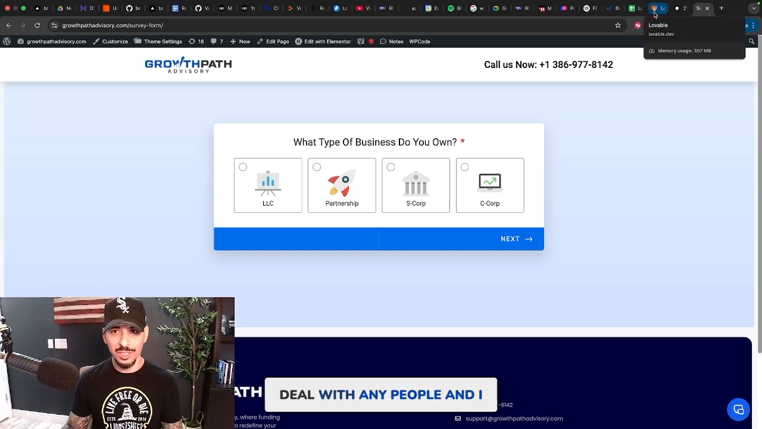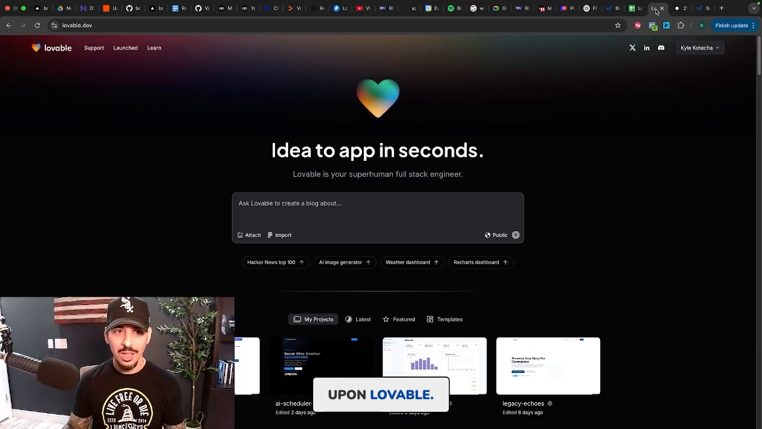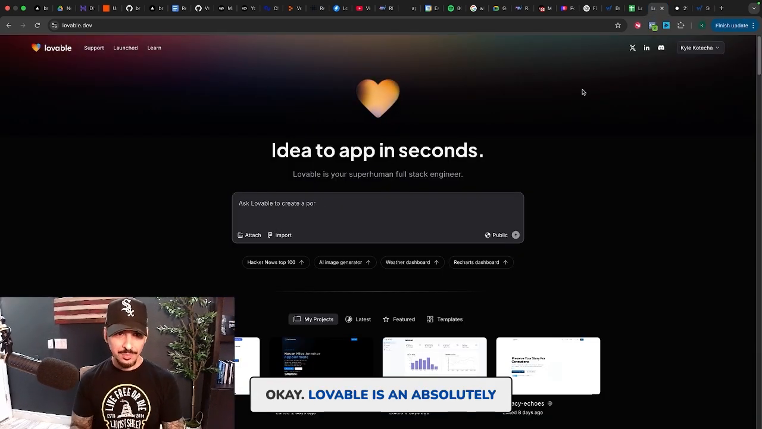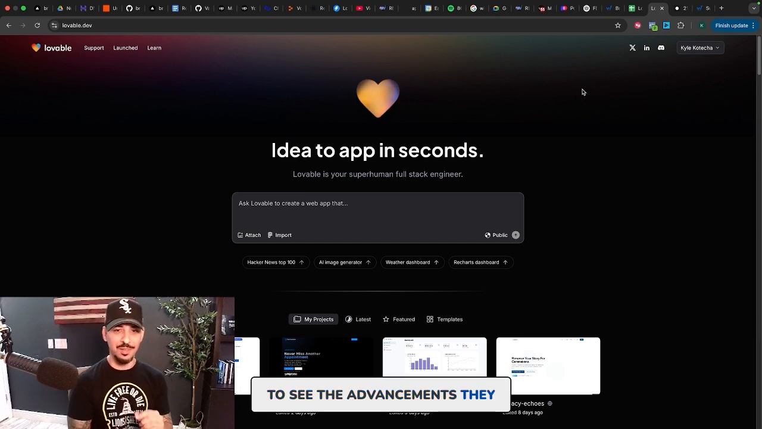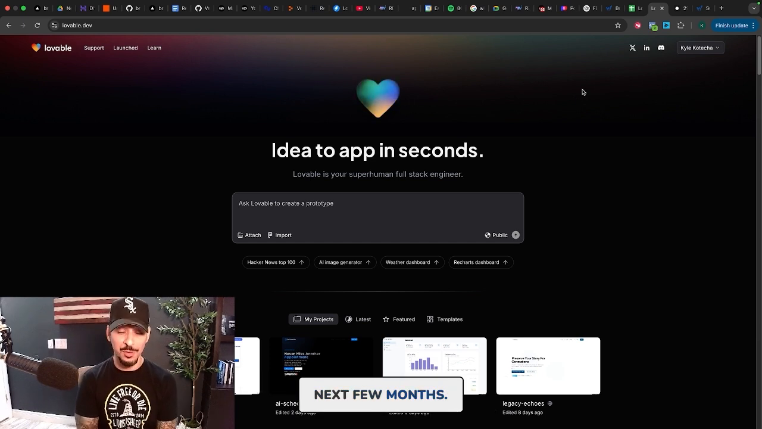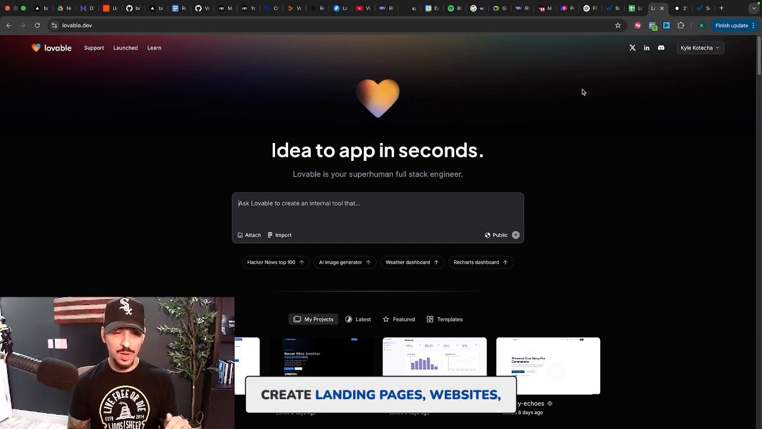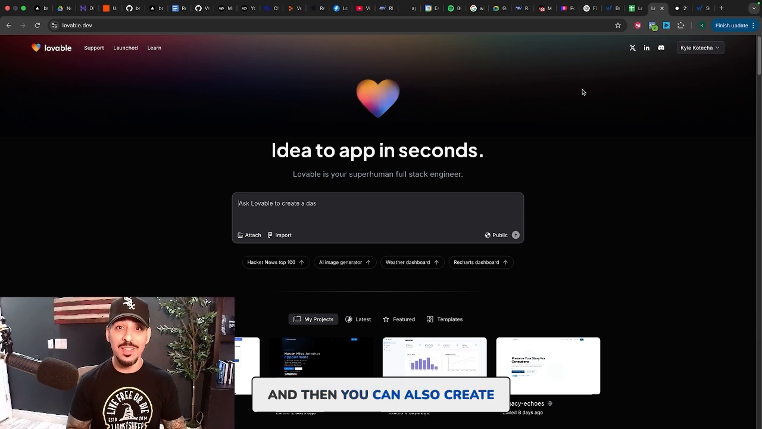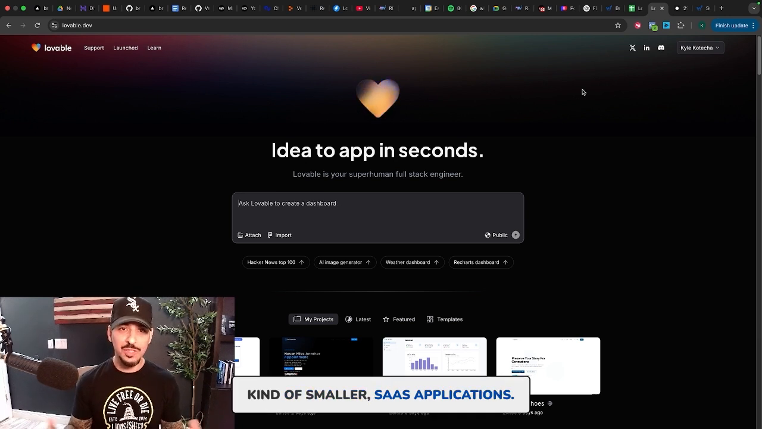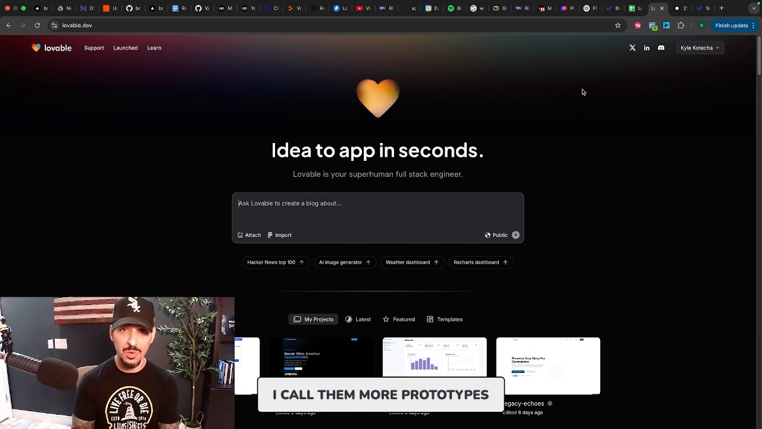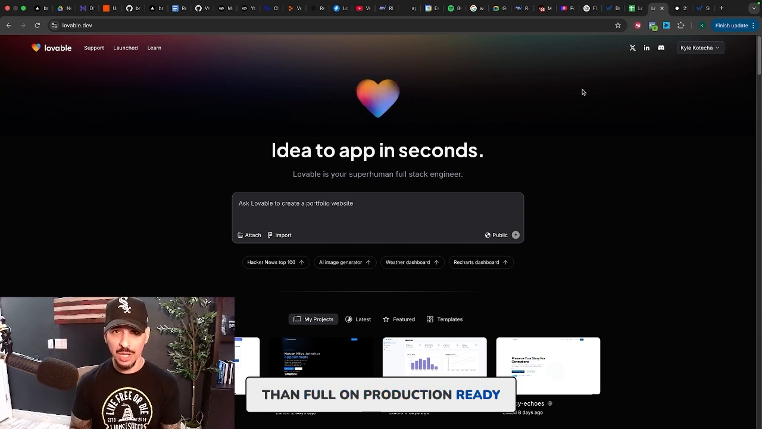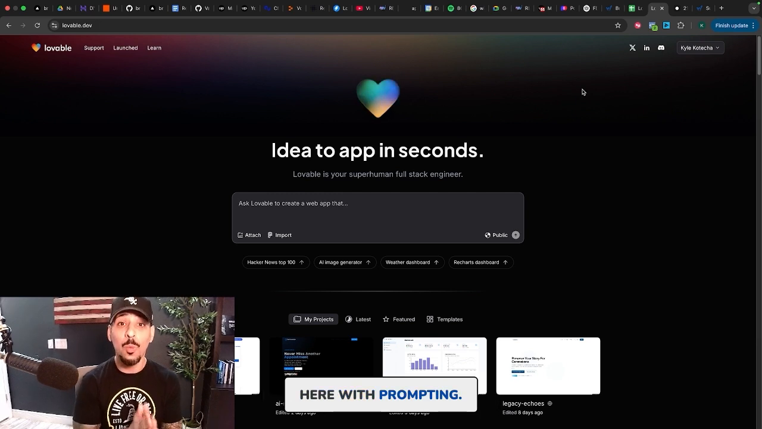I don't want to deal with any people, and I can't code. That is when I stumbled upon Lovable. Lovable is an absolutely insane app, and I can't wait to see the advancements they make over the next few months. With it you can create landing pages, websites, and also smaller SaaS applications. I'd call them more prototypes than full-on production-ready applications, but you can create those prototypes in here with prompting.